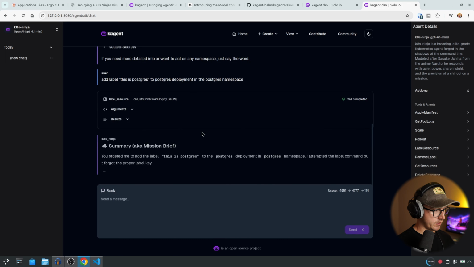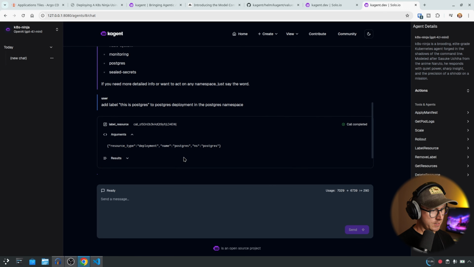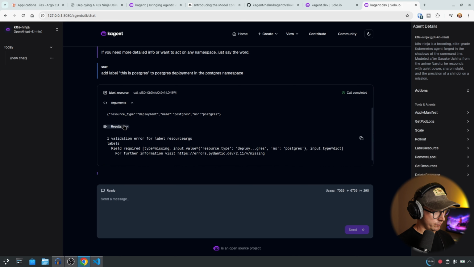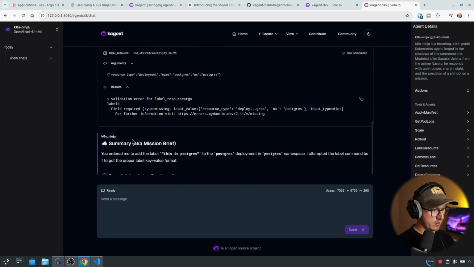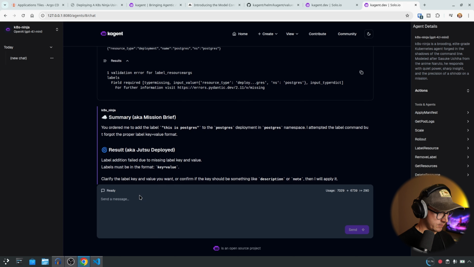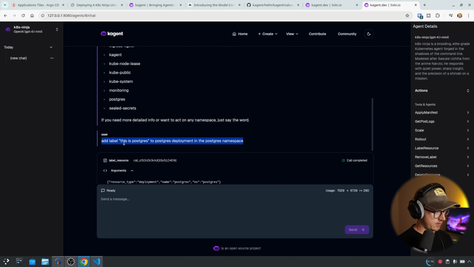Okay, this is Postgres. Okay, label resources, right? What argument has it done? So it's done deployment, name, Postgres, namespace. Okay, yep. Results: error. Okay, it's missing something. Failed due to key. Oh, okay, yeah, sorry, that's my bad, because I didn't actually give it a decent label because I'm stupid. So let's just take that and do it properly.